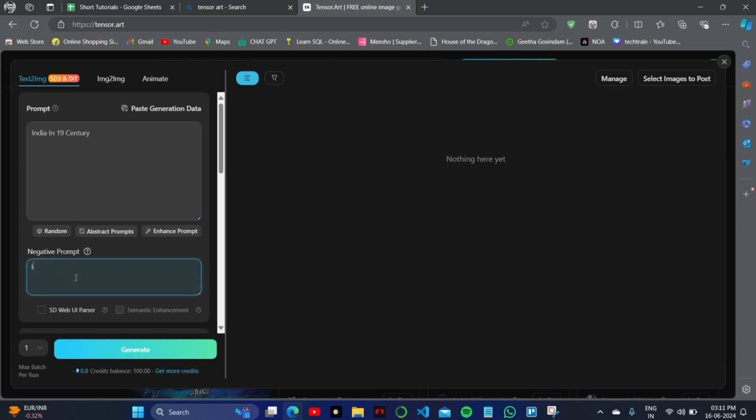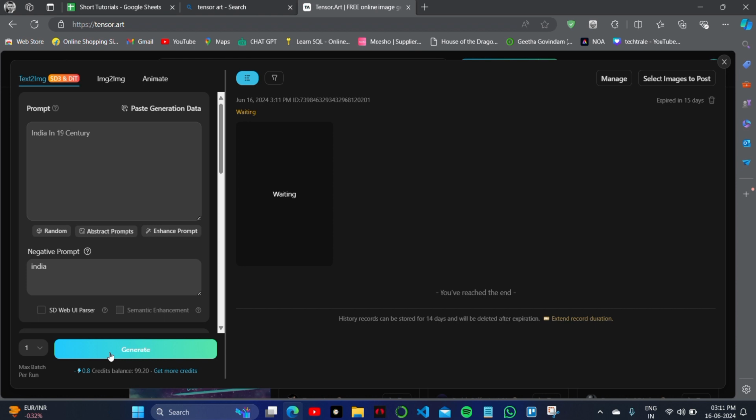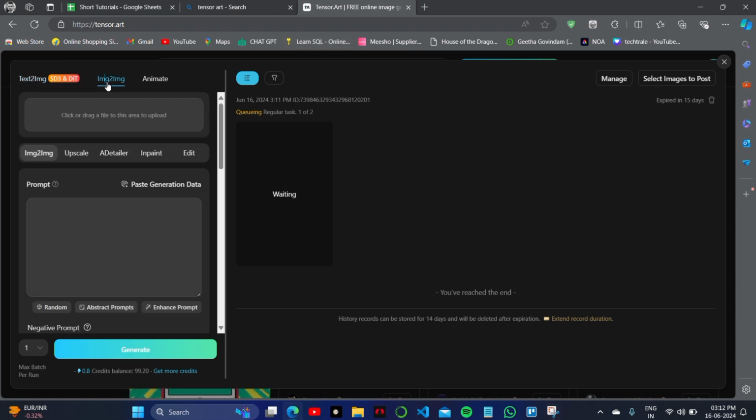Here you have to enter the negative prompts, that is, whatever extra you want to add to it, and then click on the generate button. Now on the right side of the page, you can see that it is asking me to wait. So you have to wait for some seconds, and then this image will be just in front of you.